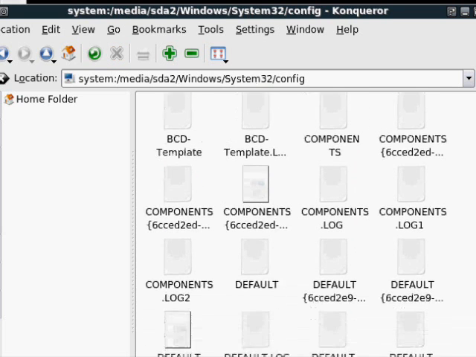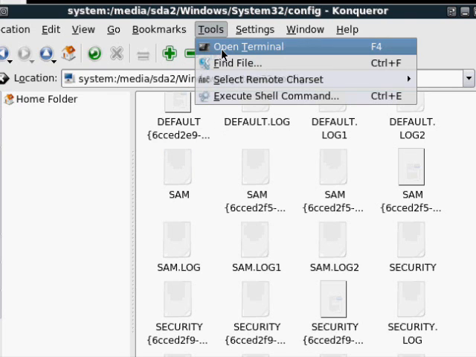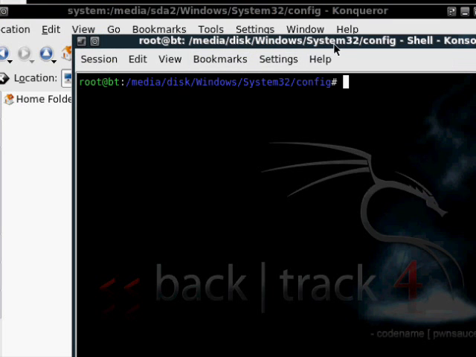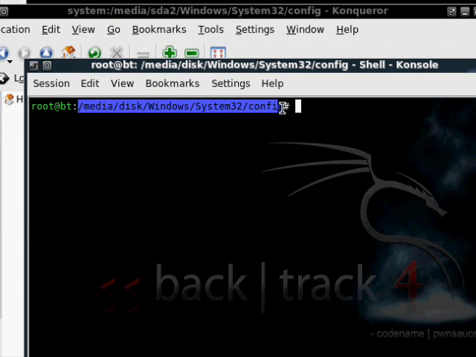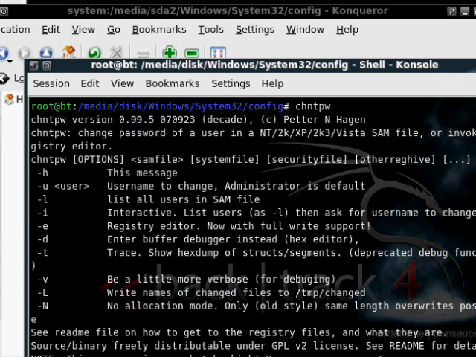Now this right here is the money file. The SAM file. The SAM file contains all Windows passwords. Now what we want to do is go to Tools, Open Terminal. And it'll open up a little shell console with the config folder as the root folder that you're running it in. Anyway, the command is chntpw, change NT password. Enter, and there it is, just to make sure it works.